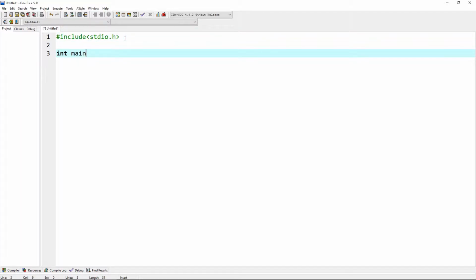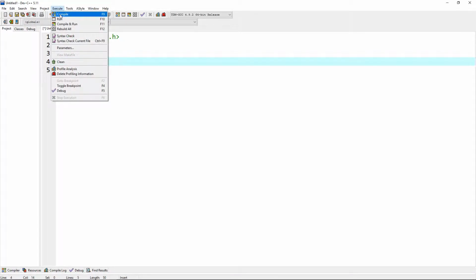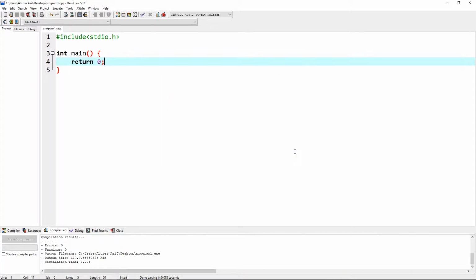Type main. As soon as I type the first curly brace, it automatically typed the second one for me. To run our program, we have to first compile it. It is asking us to save our program. We will save it on desktop, program1.cpp. As you can see here, there is no error, there is no warning, and the program is compiled successfully in 0.39 seconds. Now we will run our program.